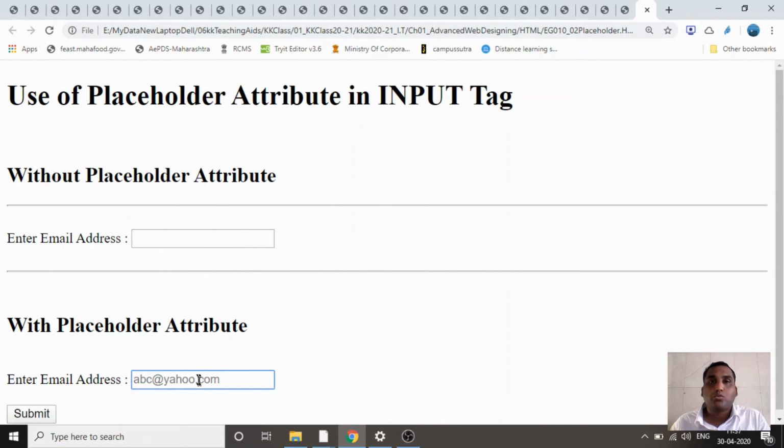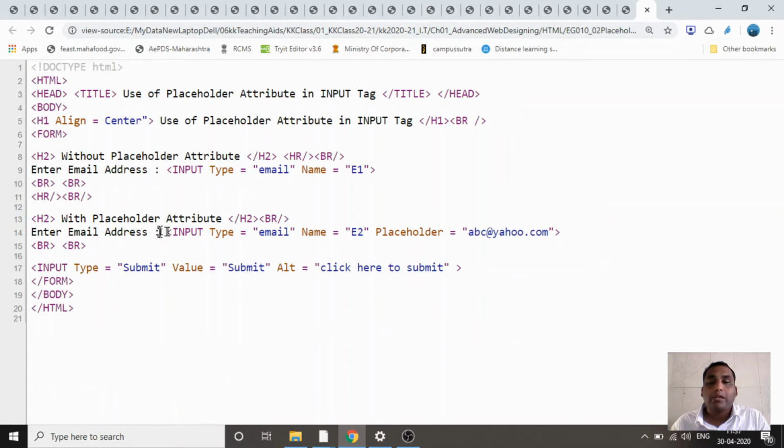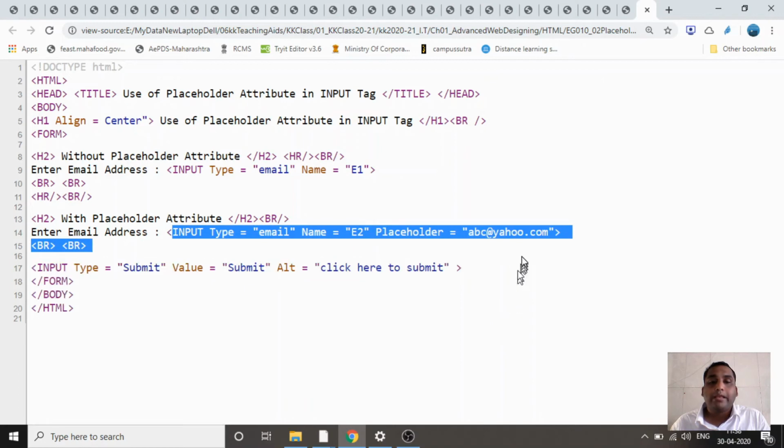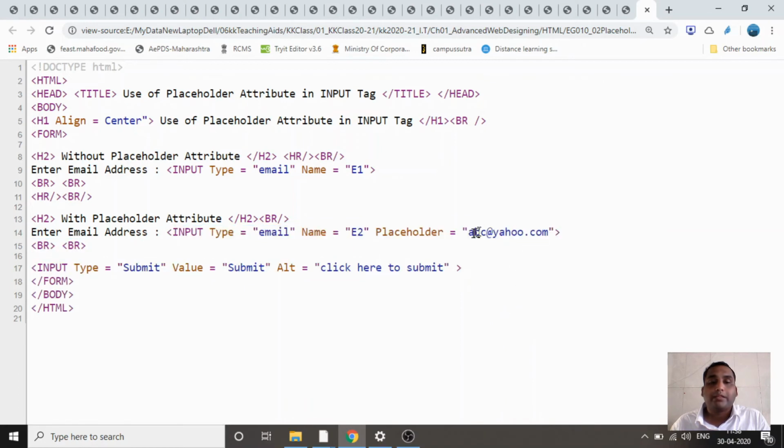Okay, what am I supposed to type into a text box? What is the code I have written for this? Let us see. I have written input type equals email, name equals E2, placeholder equals some text. This is a placeholder.